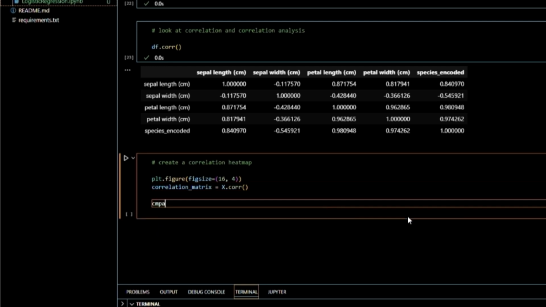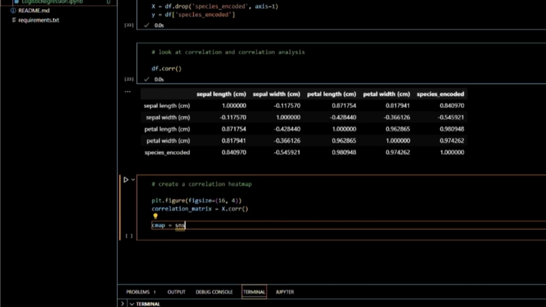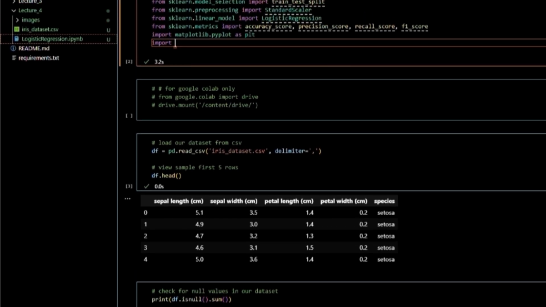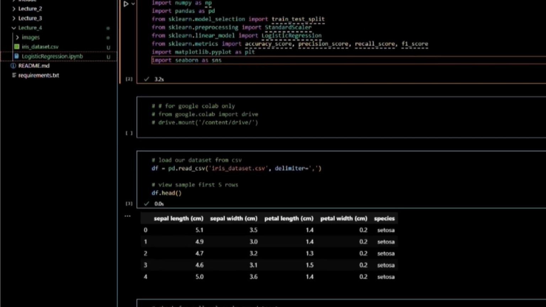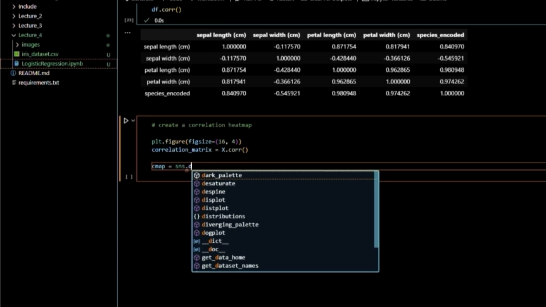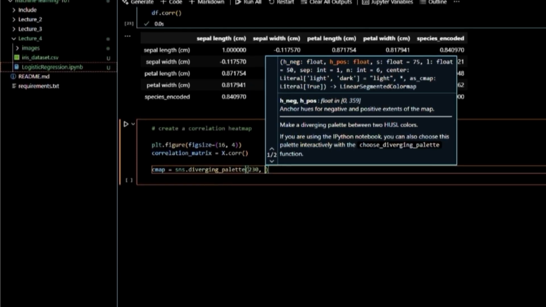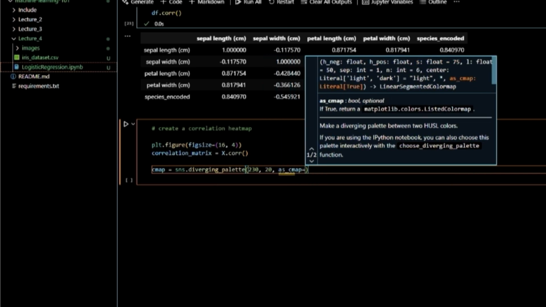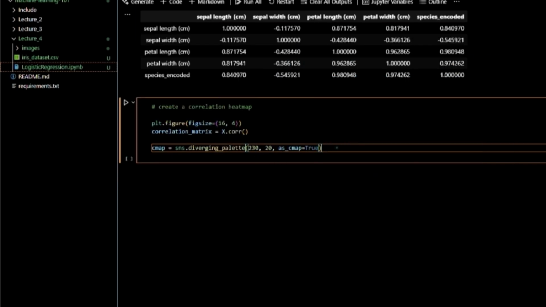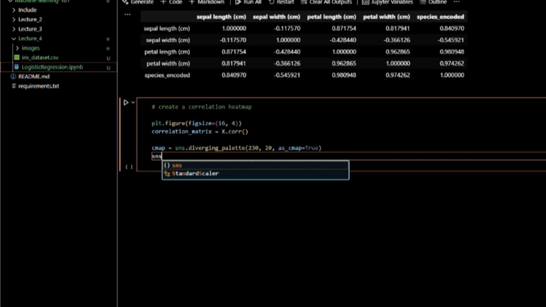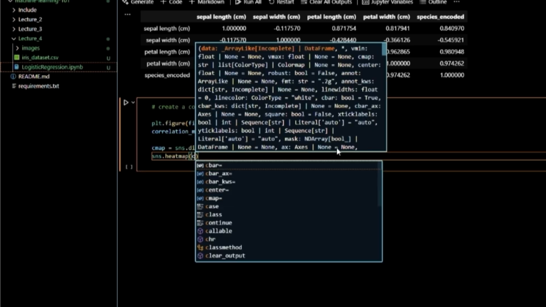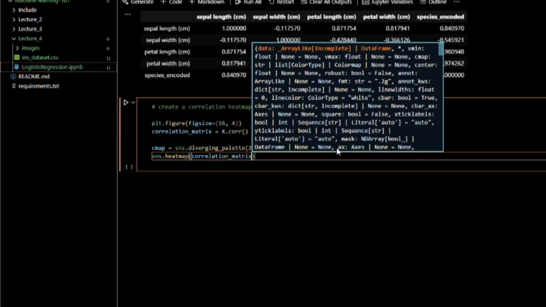All right. Now we want to do the mapping for our heat map. So we'll say cmap, that's equal to sns. So we also need to import seaborn. So import seaborn as sns. All right, there we go. So that's going to be equal to sns.diverging_palette. And then we're going to just add some numbers here for the actual graph, and as_cmap is equal to True. This is also optional, by the way. You don't need to follow this step, but this is just something I like doing when I create my machine learning model.